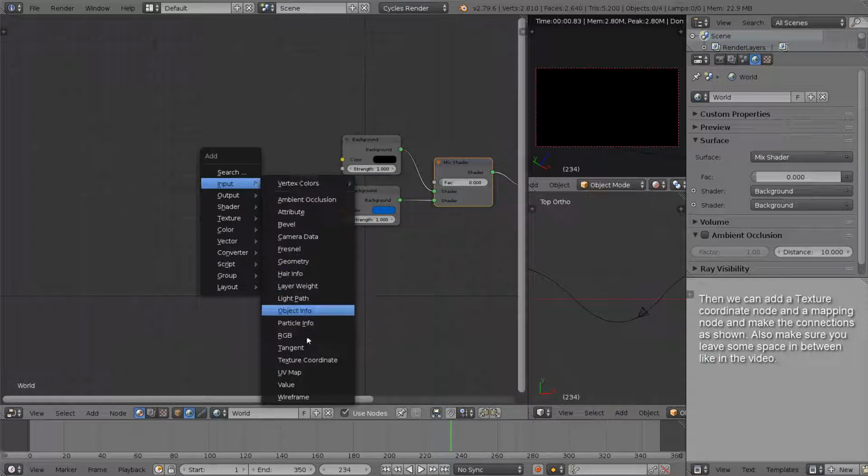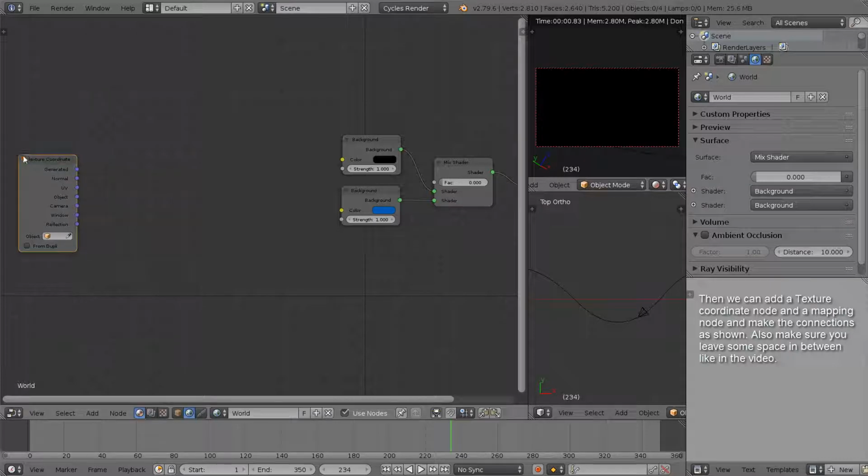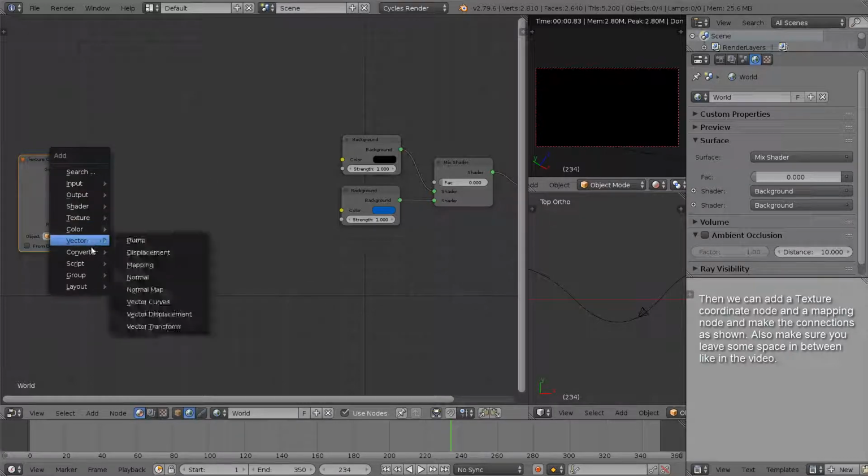Then we can add a texture coordinate node and a mapping node, and make the connections as shown. Also make sure you leave some space in between, like in the video.